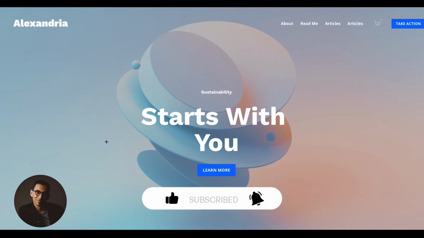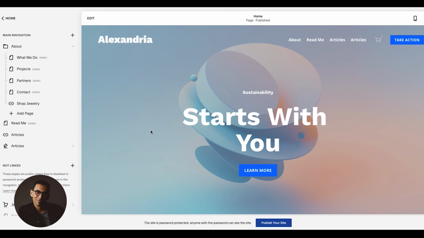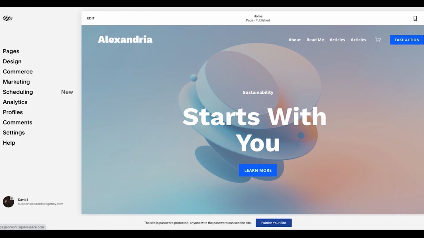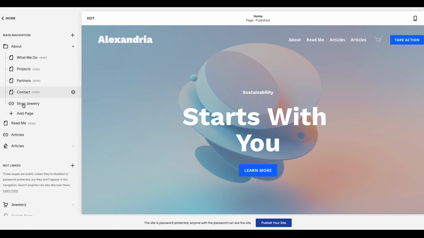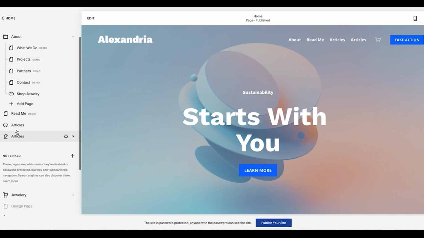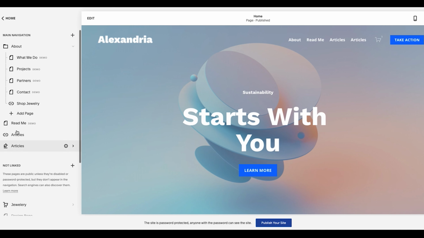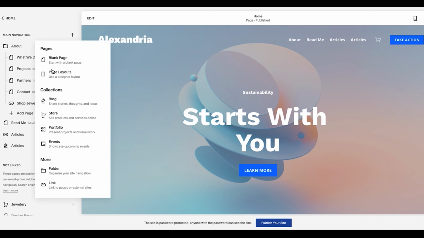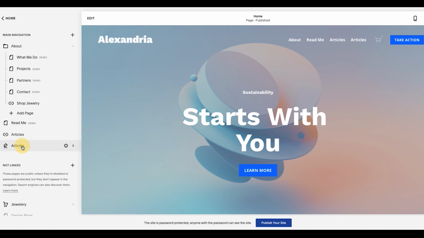So the first thing we're going to want to do is get into the back end of the site. Now, this is my demo site that I'm working from, and what we're going to do is go to pages, and then from there we're going to find our blog. It's going to have this little pen icon here. If you're starting a blog, I have a whole other video on how to set up and start your blog, and that's what you would do here with this plus sign. You click there and start a blog, but in this case we're going to go to articles.